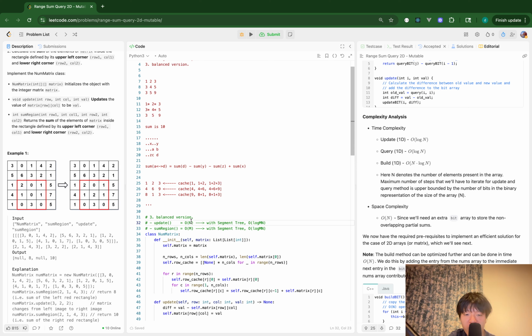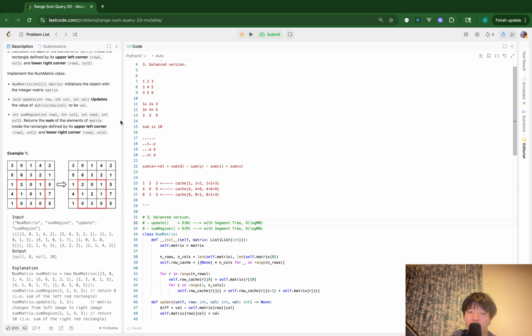And obviously, if the number of rows is much more than the number of columns, and if I'd like to prioritize update performance, maybe I can use a column cache instead of the row cache. So it depends. Okay, so that being said, I will quickly wrap up today's coding practice.